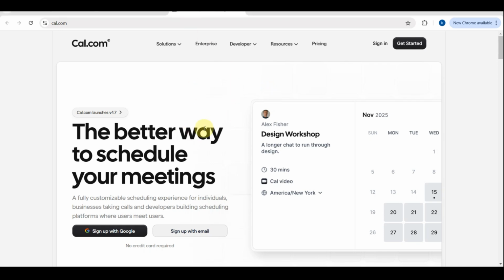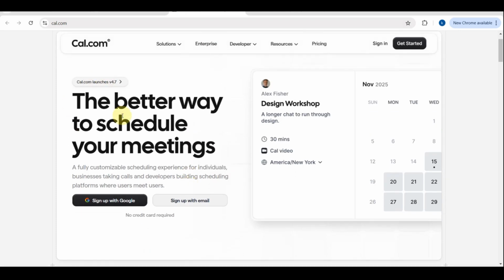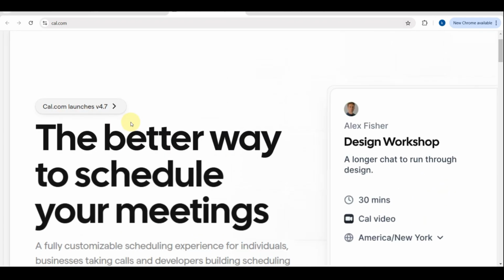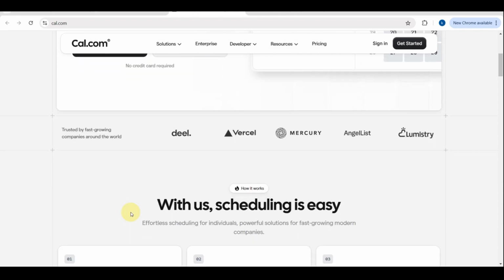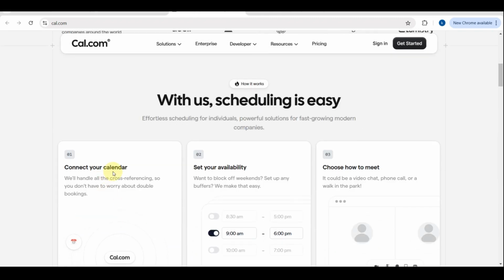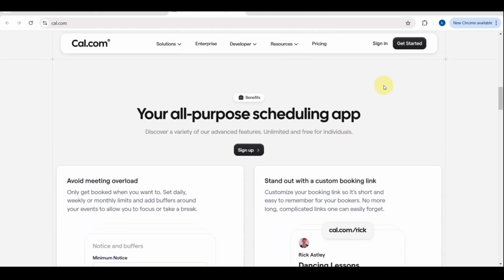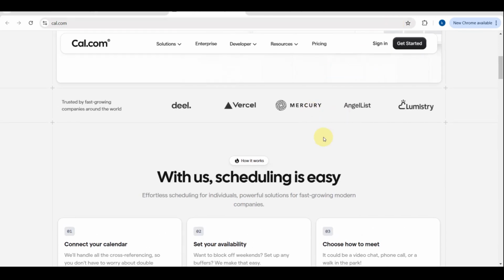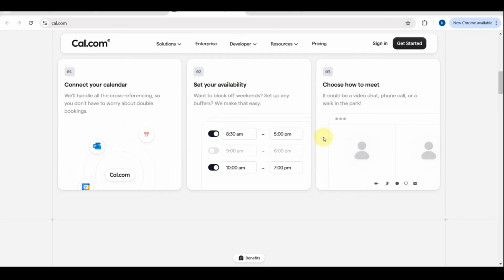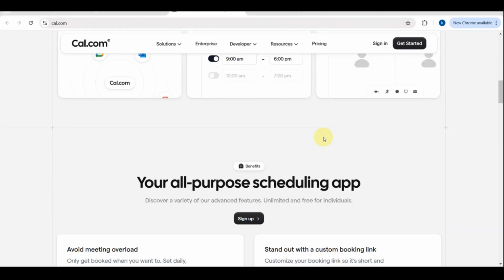Are you ready to take control of your schedule and simplify your meeting bookings? Because in today's tutorial, we are diving into the Cal.com website, a powerful scheduling platform that is customizable, open source, and perfect for managing your time. Whether you're a freelancer, business owner, or team manager, this website offers features that can streamline your scheduling and eliminate back and forth emails. By the end of this tutorial, you'll know how to set up an account, customize your booking, sync your calendars, and integrate with your favorite tools like Zoom, Google Meet, and more.